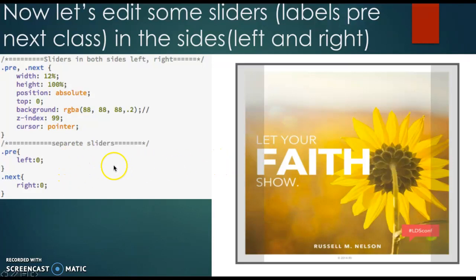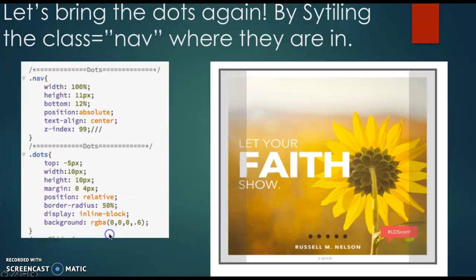Now let's separate the sliders. So this is the pre, remember, it's going to be on the left, and this is the next, it's going to be on the right. So they will be separate. Let's keep going. Now let's bring the dots to the front. Remember they were hidden, so now let's bring them to the front with these properties: position absolute, text align center, and z-index 99.